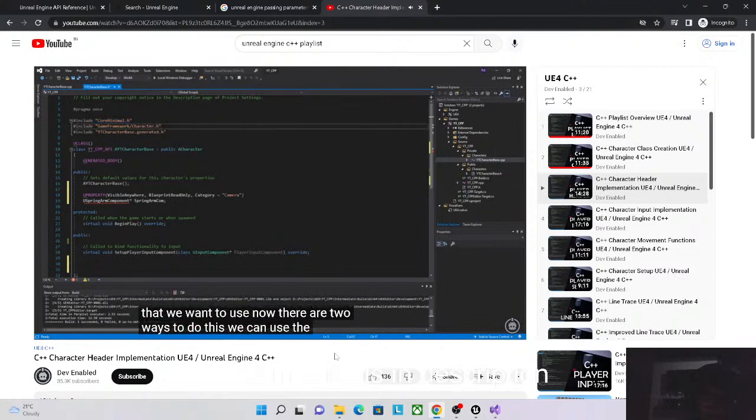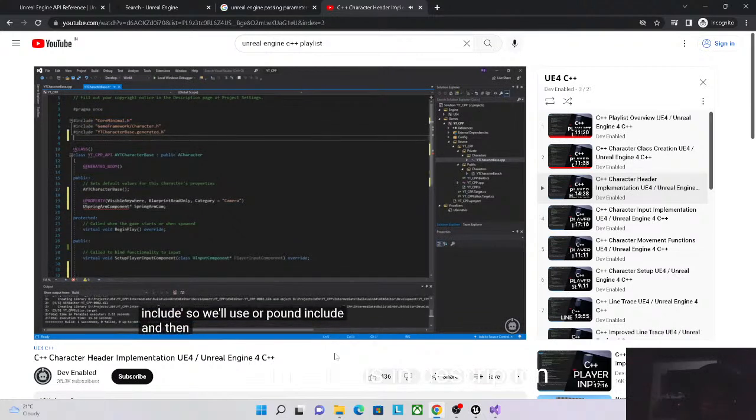Now, there are two ways to do this. We can use the hash include, or pound include, and then the library in which you find the component. If you do it this way, this is the slightly heavier way to include things. It will have all of the references to that entire class on the assumption that you want to do things like calling functions or references within that class.